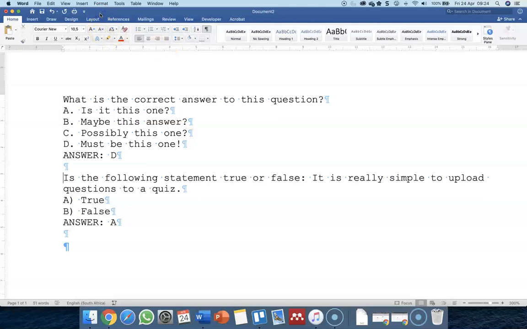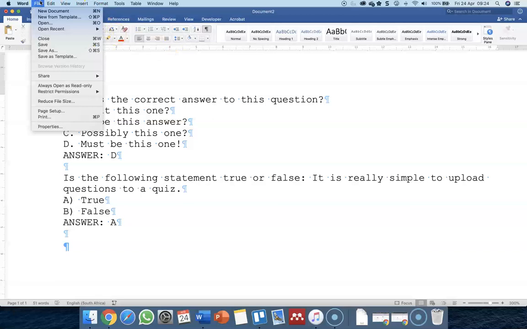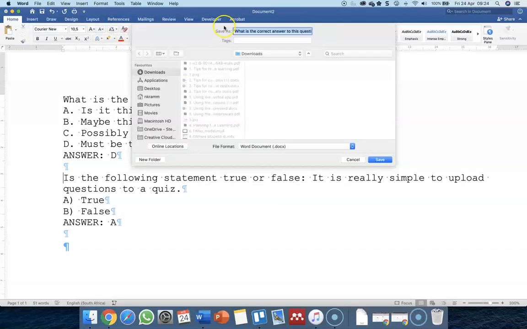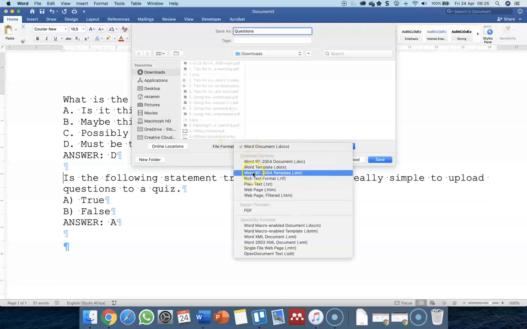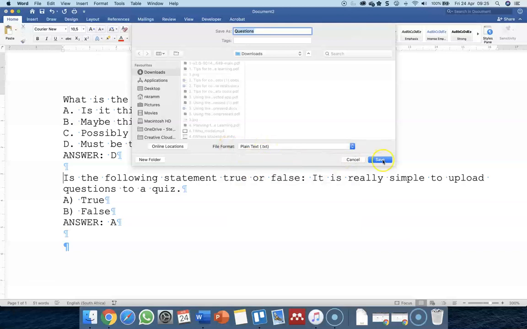Unfortunately, we also have to convert this into a text file. That would be File, Save As. We can then rename the document. I'm going to call mine Questions. Then under your file format, and I know in the Microsoft Windows versions you'll also have this, just click your file format and move it to Plain Text, .txt. When you're ready, hit save.